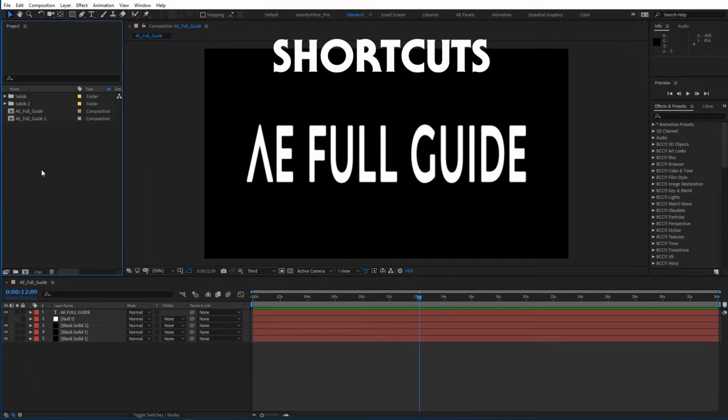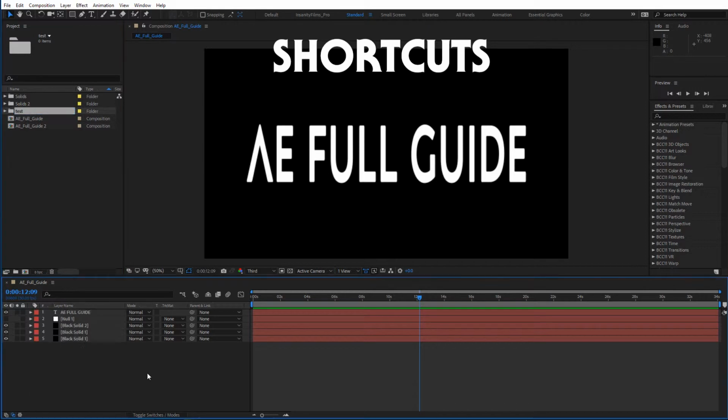To create a new folder in the project panel, it's Ctrl Alt Shift N. And then also you can rename it right away. To open the project settings dialog box, it's Ctrl Alt Shift K. To find any item in your project panel, it's Ctrl F. Or simply click in the search bar.